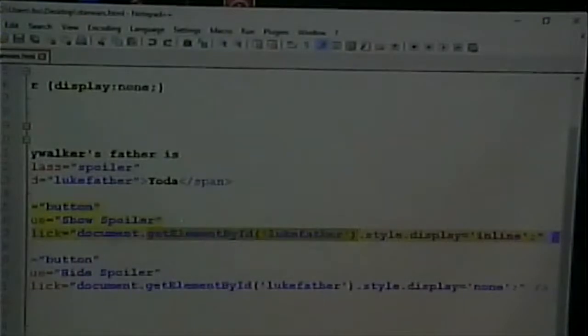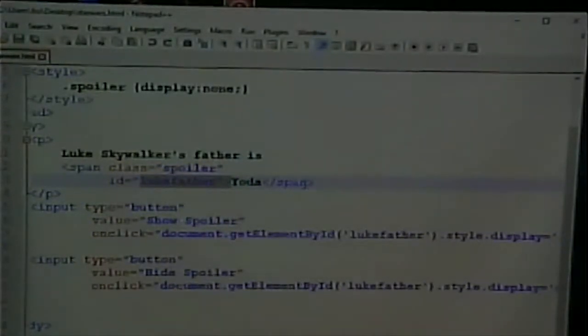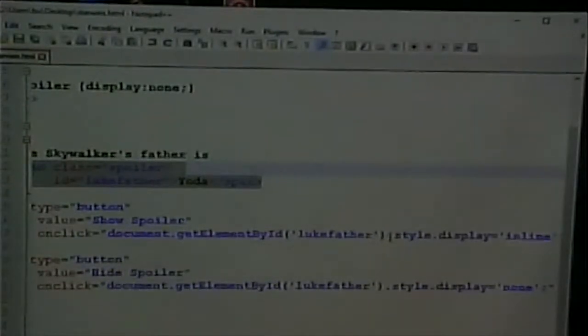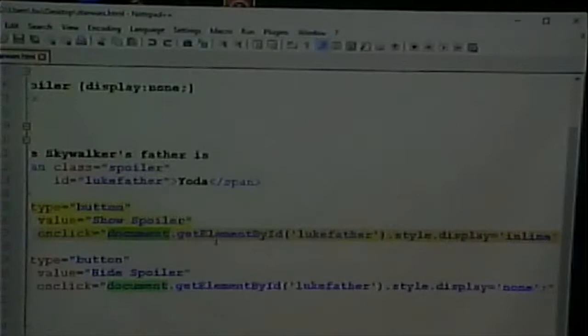So in this case, I'm looking for the thing called Luke Father. So what on the page has an ID of Luke Father? This span does. Which initially, because it has a class of spoiler, is invisible. But we're going to override that. What is it about Luke Father that we want to change? The thing on this page that has an ID of Luke Father, we want to change its style. Well, what about the style, right? Style could be a whole bunch of things. Could be the background color, or who knows? Could be all sorts of different things. Well, we want to change the display property. And what do we want to set it to? Well, we want to set it to inline. All right?